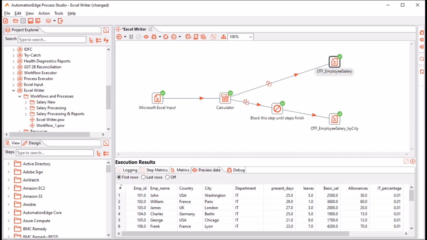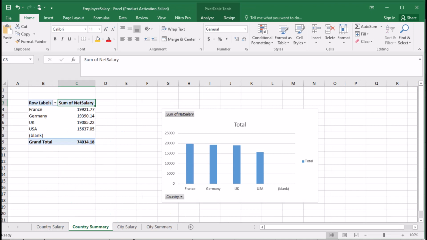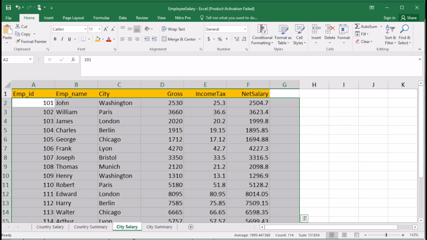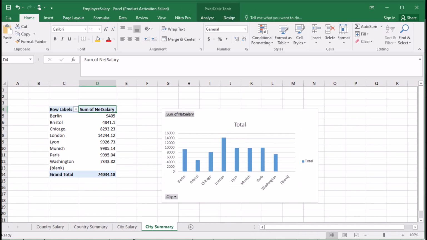You can preview the data. Let me show you the output Excel file. I have opened the employee salary output file. The first sheet is the country salary. The next is country summary, and you can see the pivot table and chart. The next is city salary. Again, the header is coming from the template, and the city summary, pivot table and chart also coming from the template.